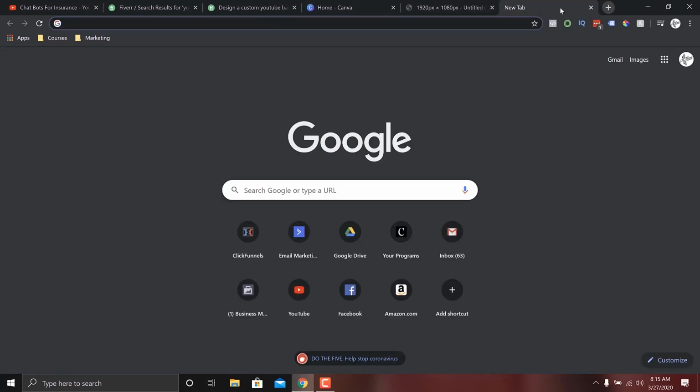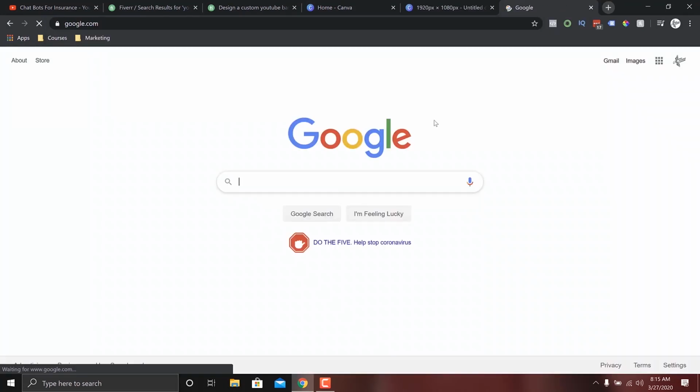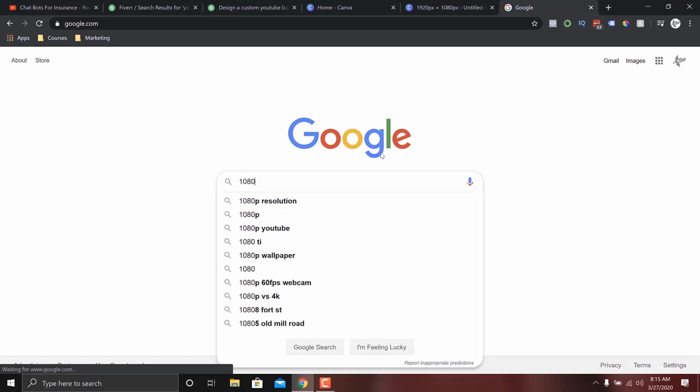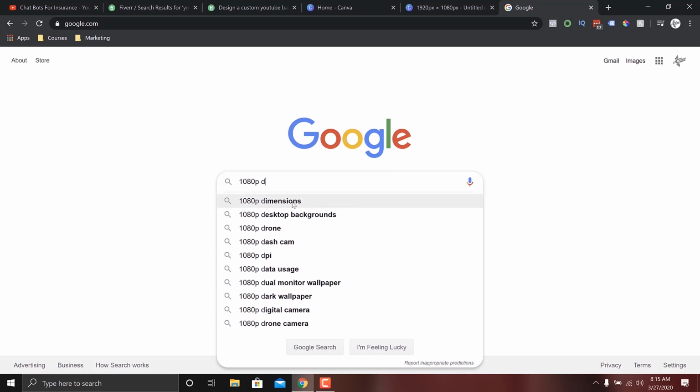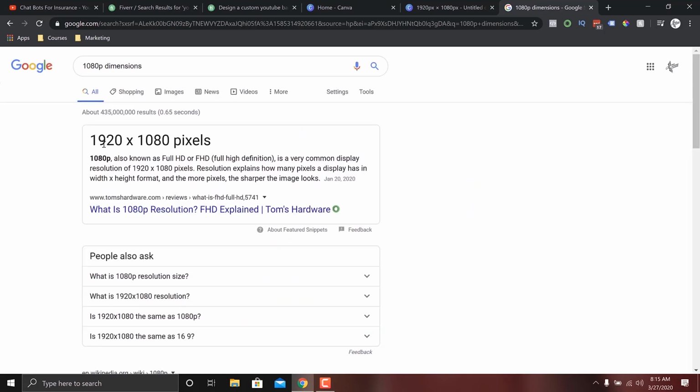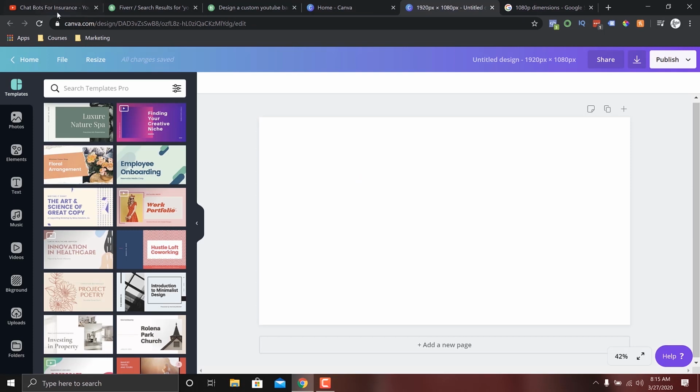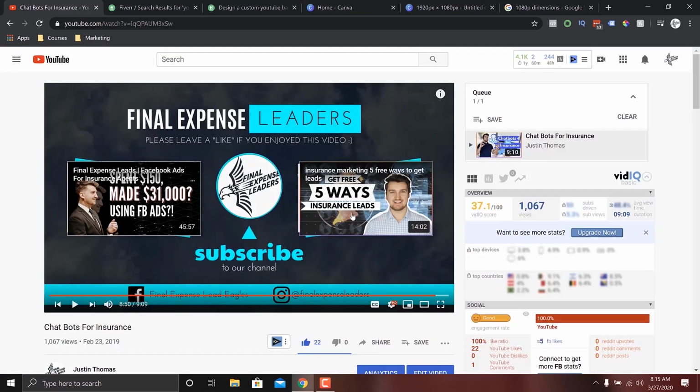And if you didn't know that, just head over to Google, because hopefully all of you have heard of 1080p, 720p, 4K. That's the standard for TVs and monitors. They're the standard terms, but they have actual dimensions. So you'd want 1080p dimensions. And there you go, 1920 by 1080, which is what I did here.